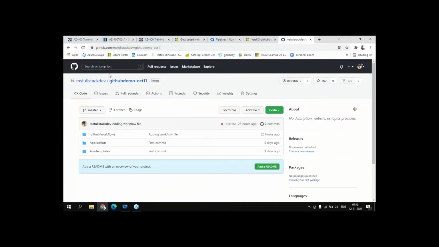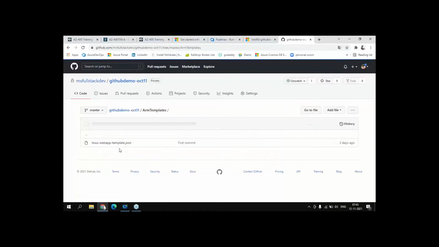So for example, this is the repository we have created. Once I have chosen the template, the .NET and which Azure service, based on that it will create some files and then add them here. For example, the ARM templates for creating the infra resources.